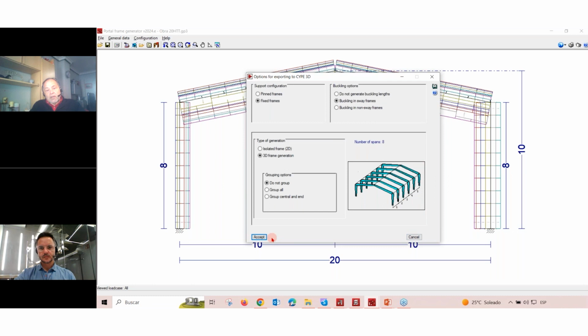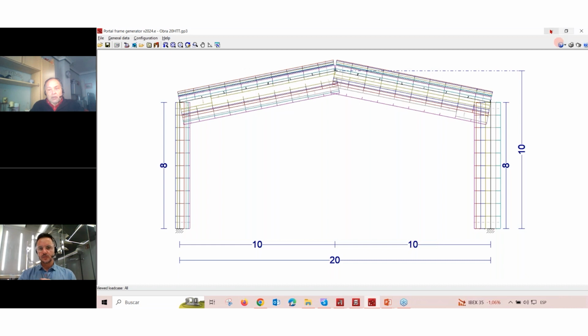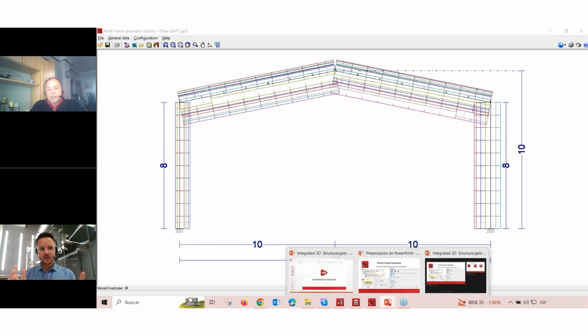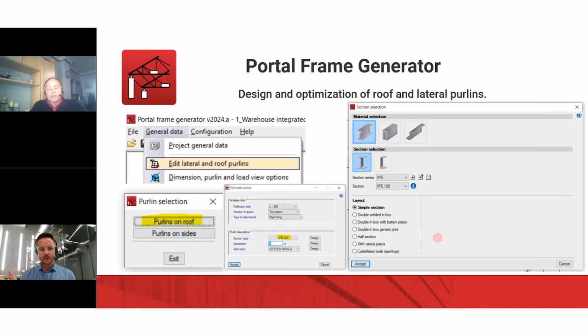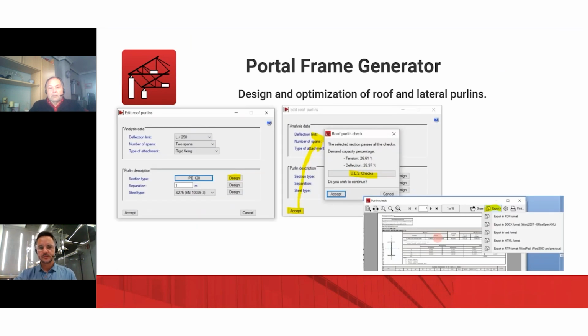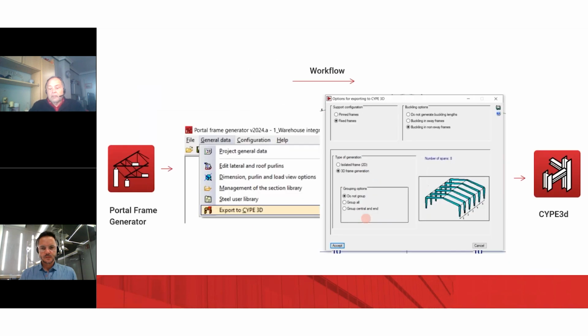And then when we add it here, we accept this, we move on into 3D, which I'm not going to go that far. Just to summarize, Diego, we've seen the first software of the three, right? This is portal frame generator. Once you finish generating the portal, now we're going to export it to CYPE 3D, right? That's the way. Okay, so this is a summary about the way that we are proceeding.